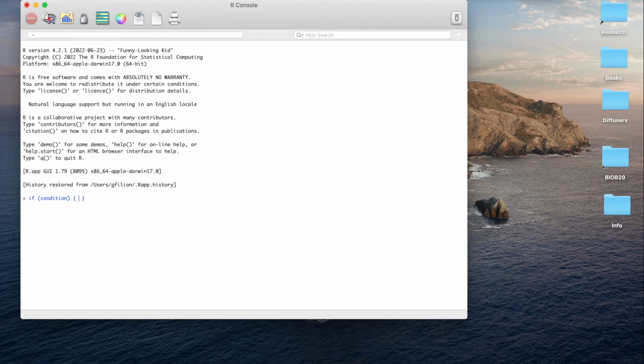Then between curly braces comes the body of the if statement, which is executed only if the condition is true. If the condition is true, the expression is evaluated, and if the condition is false, nothing happens. The typical use of the if statement is within a for loop. We will start with a simple example.